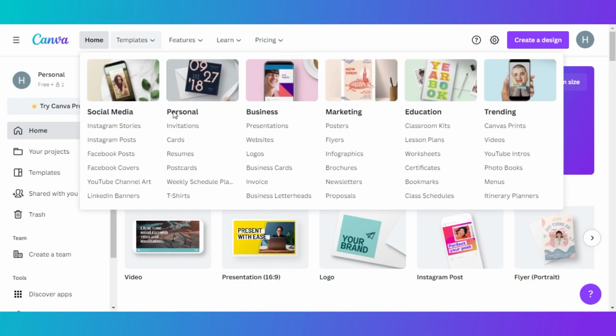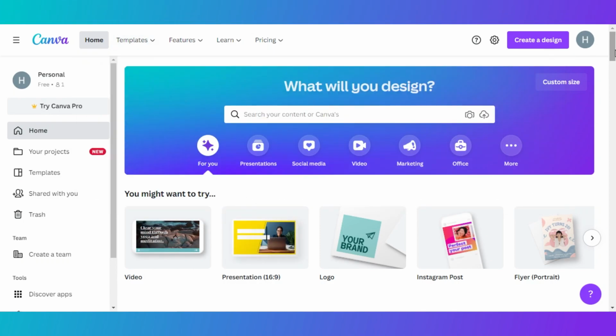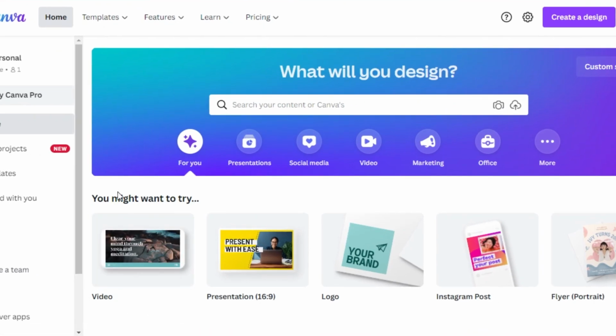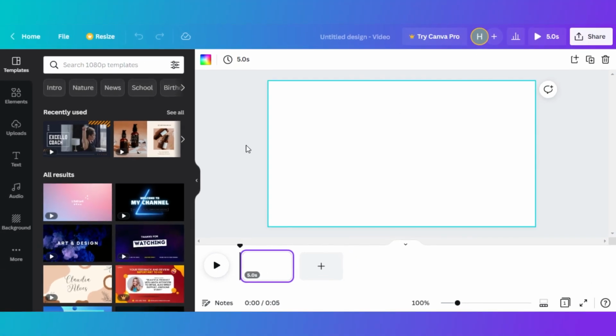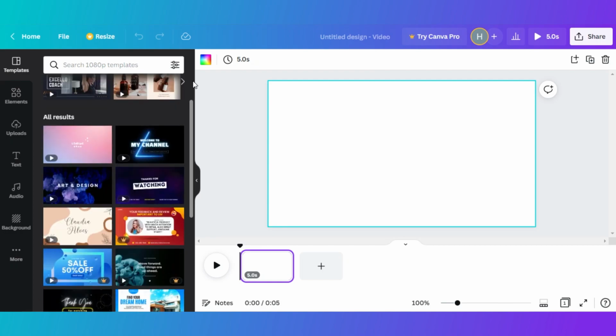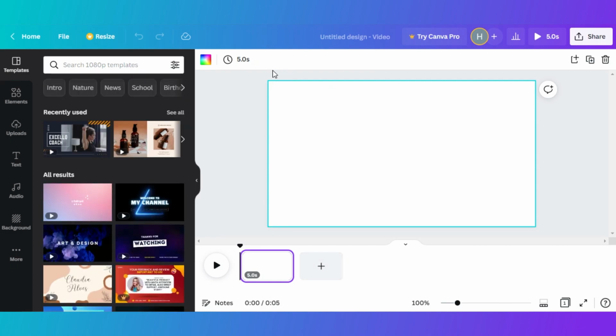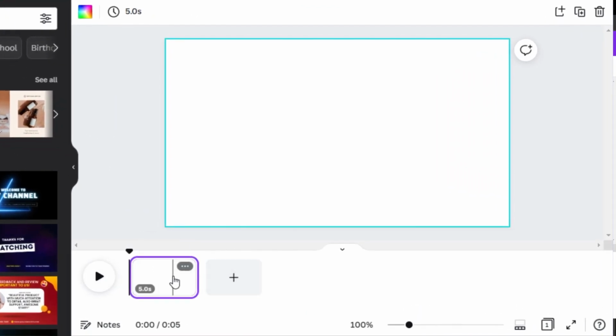Simply open up your Canva, and then you will go to this option right here on video, because today we are going to be editing a video. So this is our blank canvas that we get on Canva, and you can notice that the pages are replaced with scenes right here. This is our timeline.